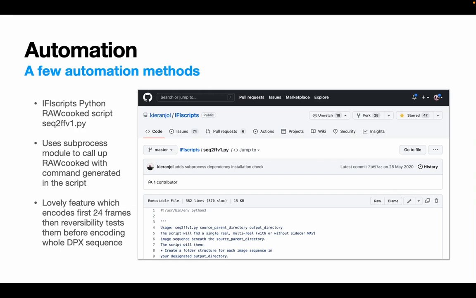I plan on writing our own BFI Python RAWcooked scripts in the not too distant future, and I'll be borrowing this enviable test for all future encoding. And also delving into Python multiprocessing as an alternative to GNU Parallel.